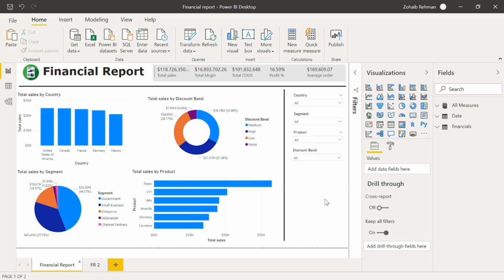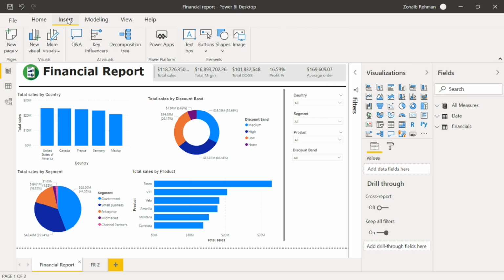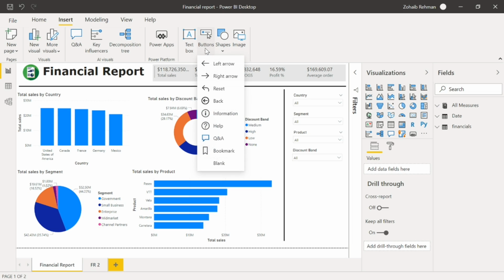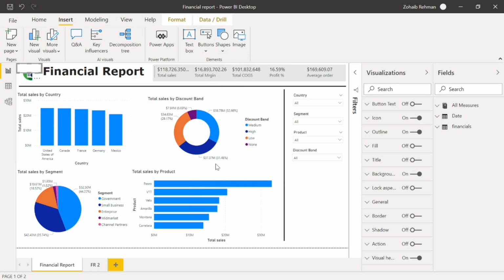So what we're going to need to do is press Insert and then go across to Buttons. Now you do have options to do a left arrow, right arrow and that kind of thing, but this one we're going to use a blank. So go down to the bottom, click Blank. On the top left hand side it will bring us a blank button. Okay, so put that to the side.